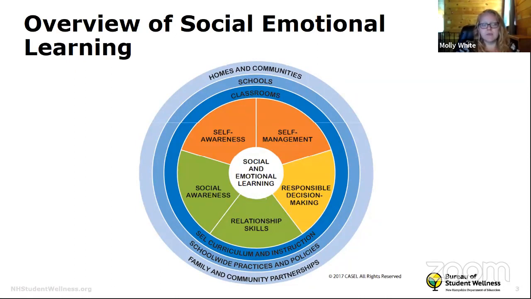We want to encourage these partnerships so that students see SEL competencies, not just in their day in the classroom, but throughout all of their life experiences.